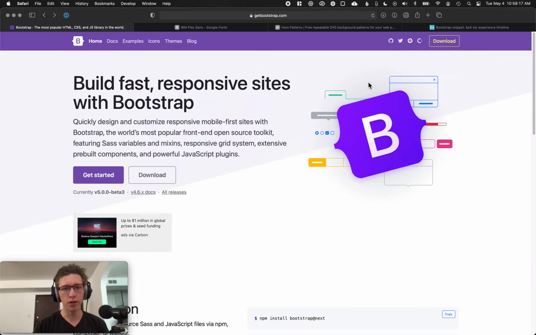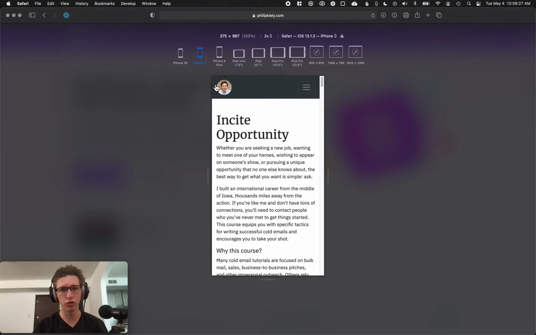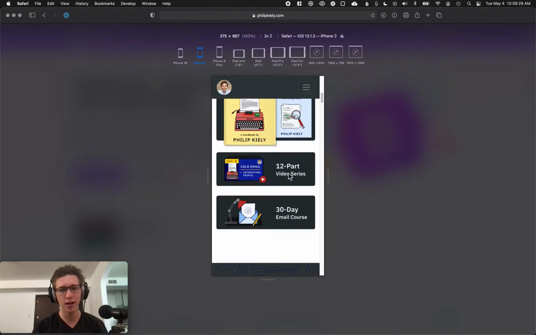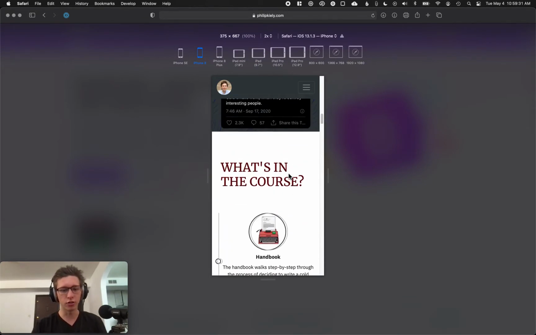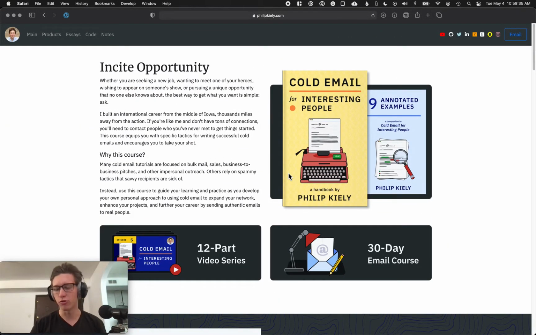If you're not familiar with Bootstrap, in 5 seconds, it's a CSS framework that lets you build responsive websites. The reason that I use Bootstrap is mostly so that when I go like that and show it on an iPhone 8 in this case, everything rearranges and looks pretty good. And that's going to be the same on the old site too, because it's also made with Bootstrap.